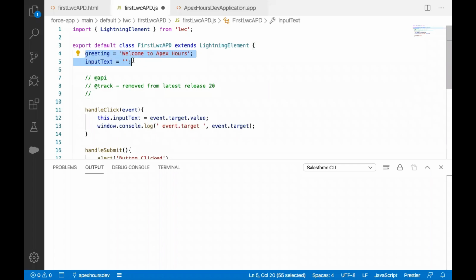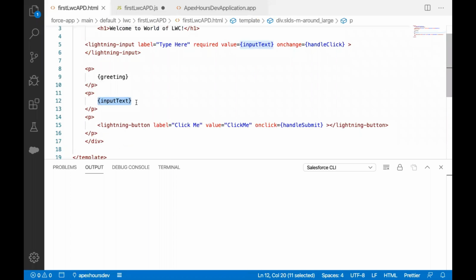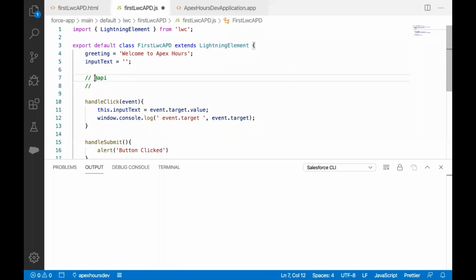What does that mean by reactive property? Whatever we are changing in our JavaScript file, if we are using that variable or property inside our Lightning Web Component, it will automatically be populated there, or it will automatically get re-rendered. So if you see here, we are making the change in this input text variable. We are using that input text variable here, and whatever we are typing, we are getting that output immediately. That's what reactive means. And now that track has been retired, we are not going to discuss it, but we have got API.